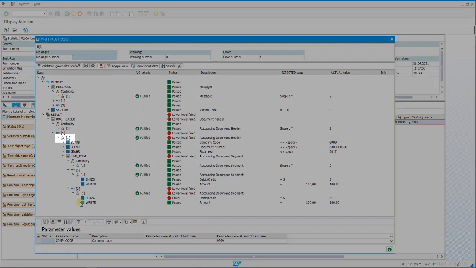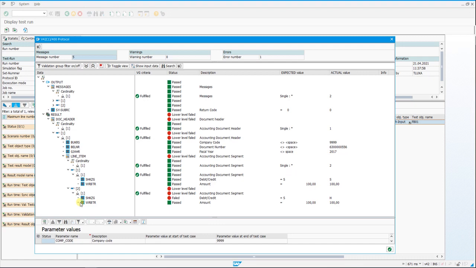Each table entry is being validated by a specific validation group. TEST.easy provides just one validation group per table by default. That is why we always see that index 1. However, we can define additional validation groups for any table.